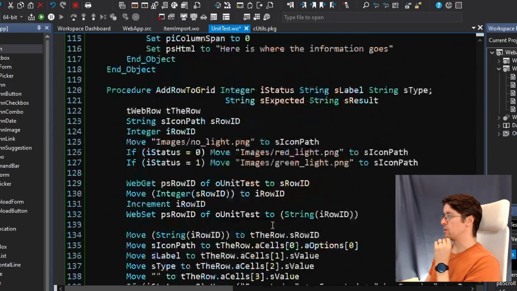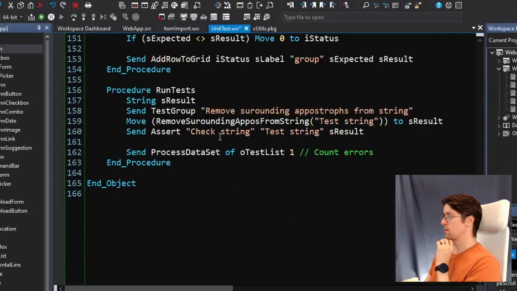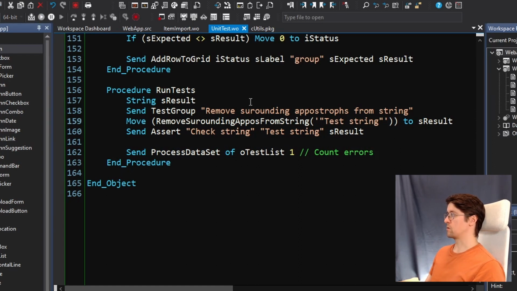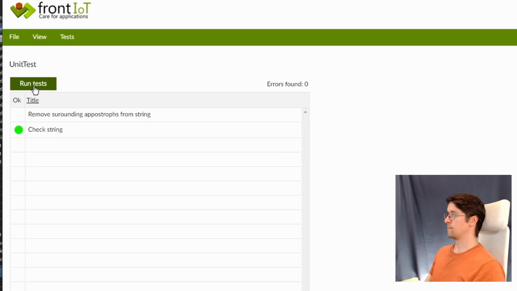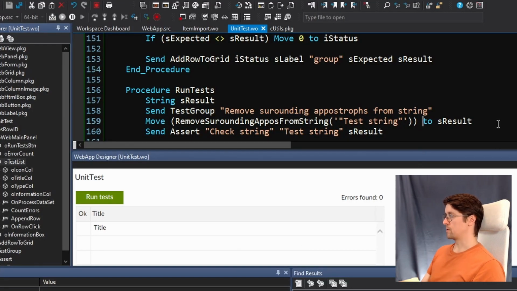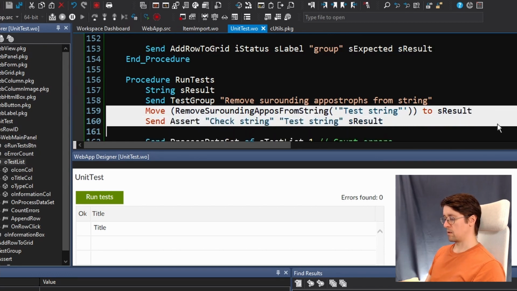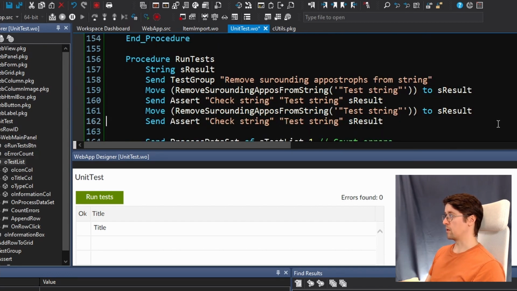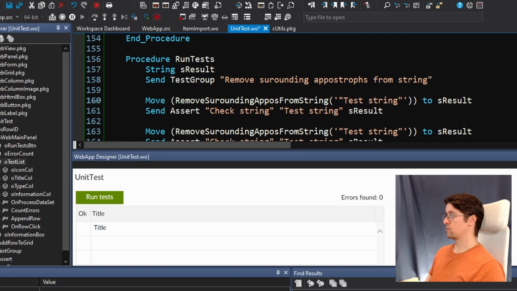Now we did run our first test. And it was successful, but I actually wanted to run this test and see if that is successful as well. Yes, that works. But then let's go down here and make a new assertion.